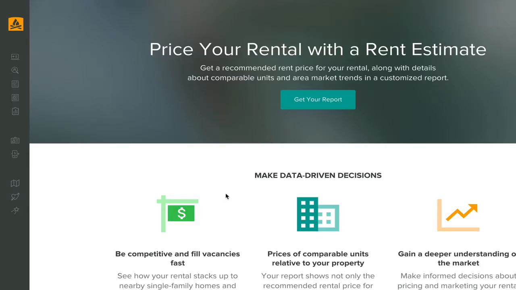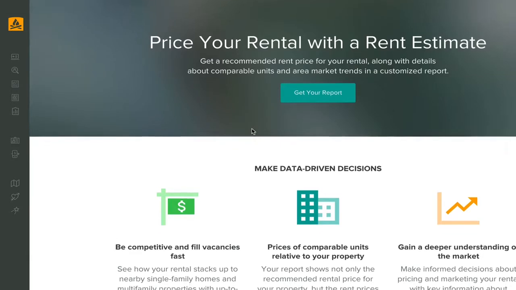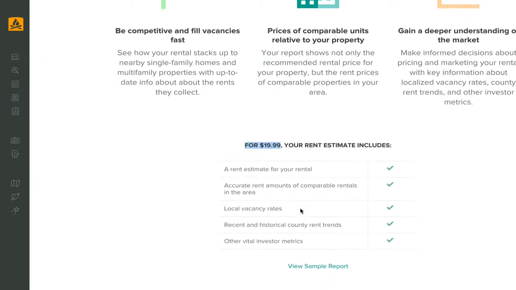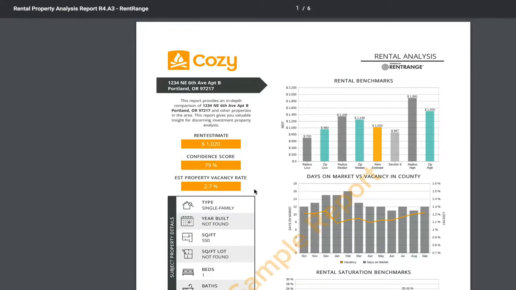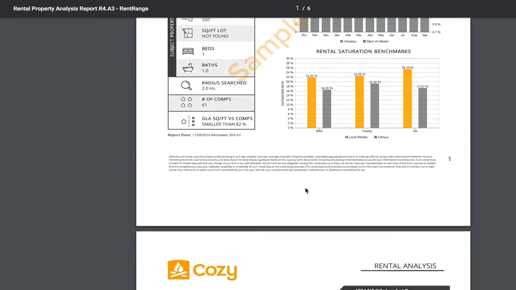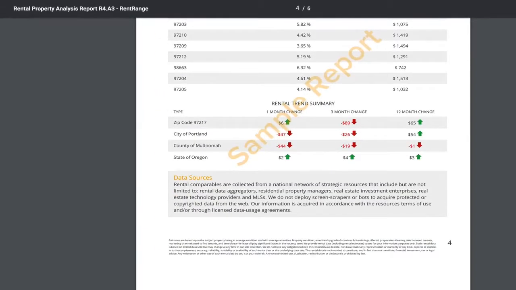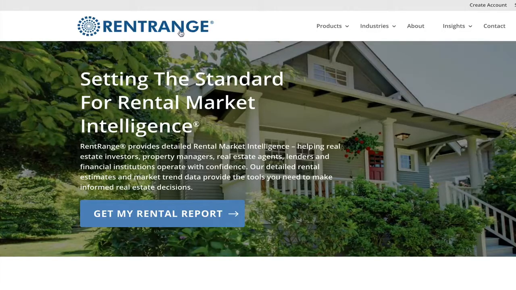One of the things that has been brought to my attention is that Cozy, which is a property management tool, offers a rent estimate report, and it's pretty comprehensive, but it's going to cost you $20 to get it. You can see this report here and what it looks like. That report is actually being pulled from a service called rentrange.com.